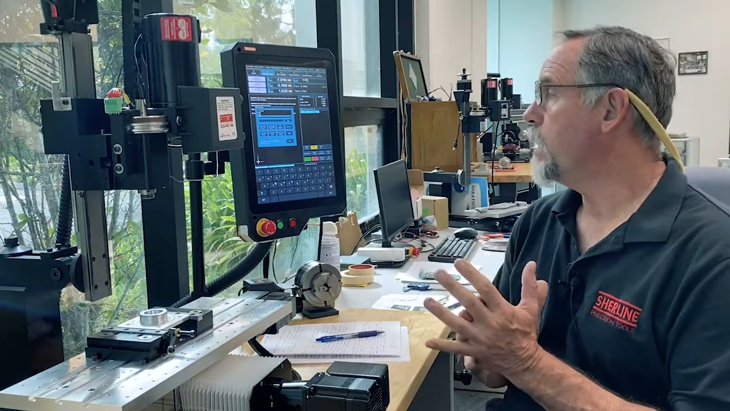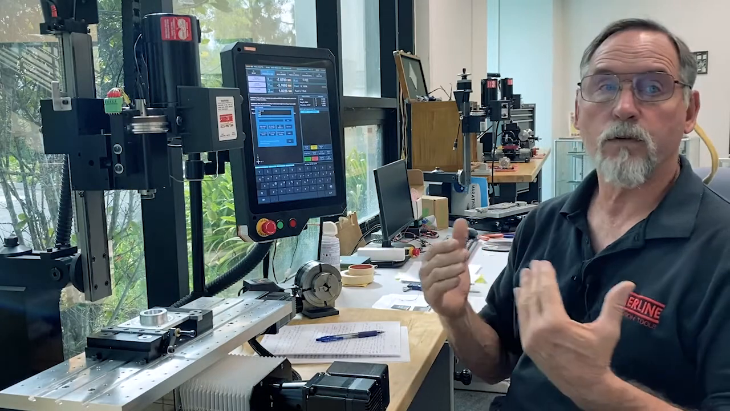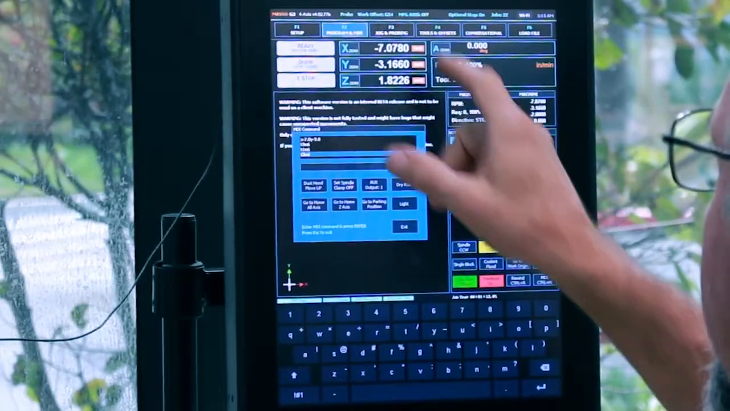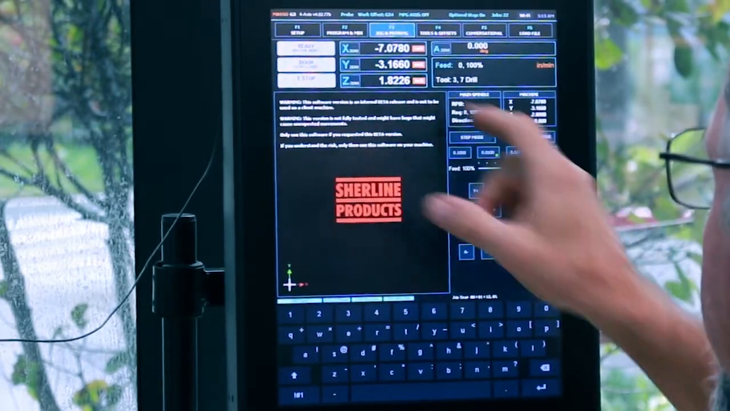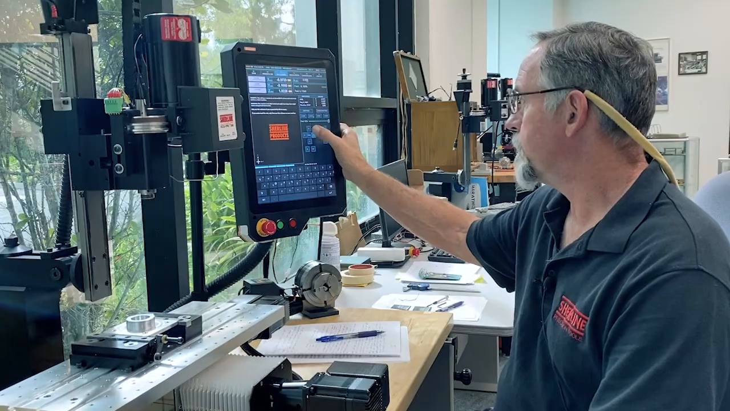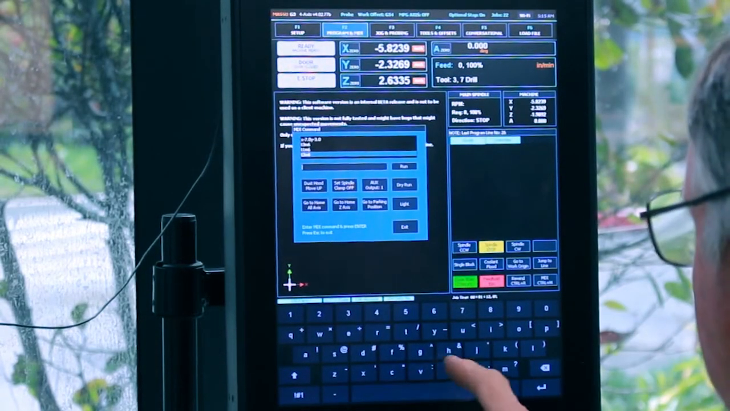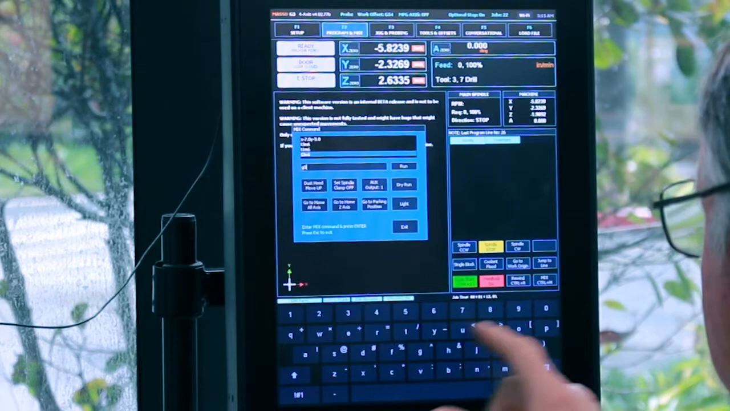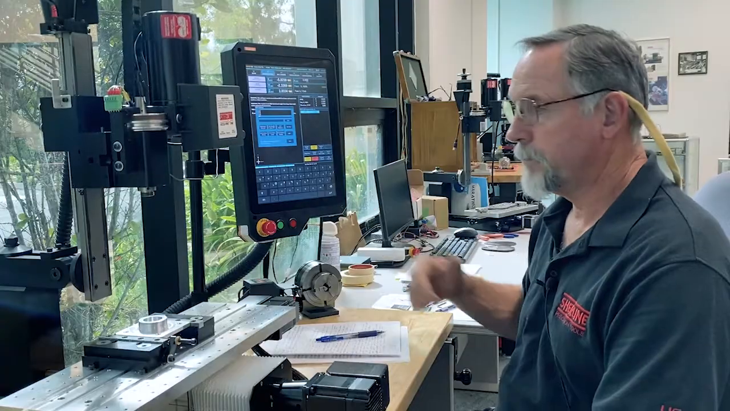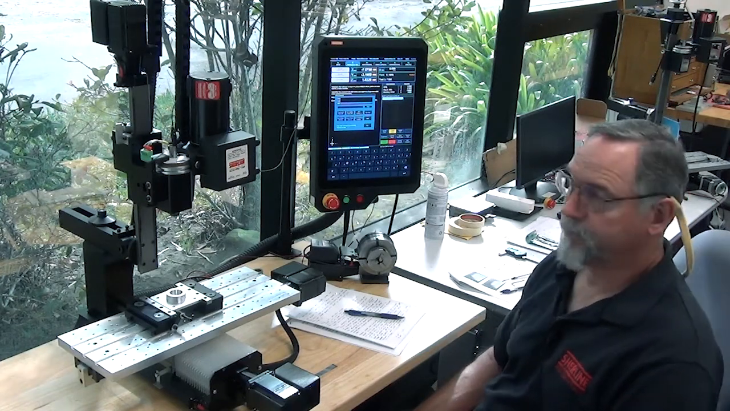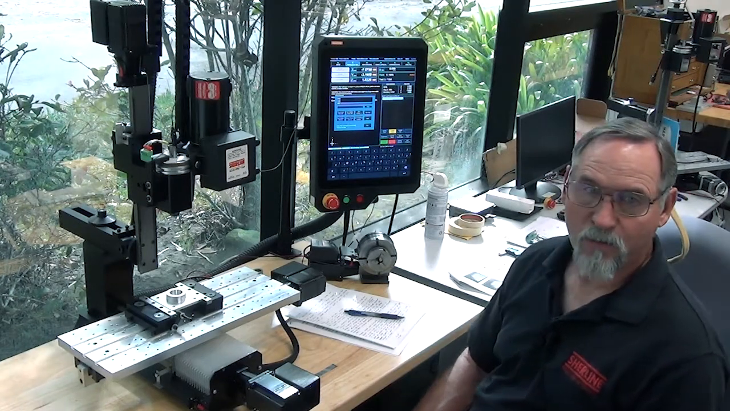Oh, okay, one more. If you wanted to move to a park position in your program, the G code for park position is G30. So whether it's an MDI or your program, exit out of this. Go G30. So that's another way to get to your park position. Okay? So that pretty much covers park position.